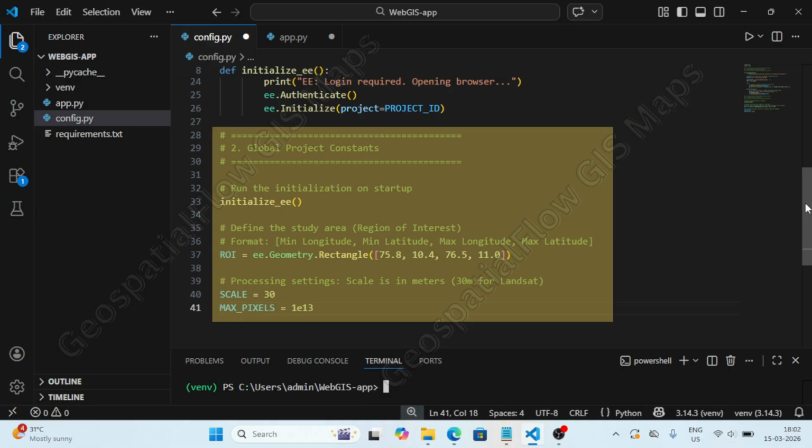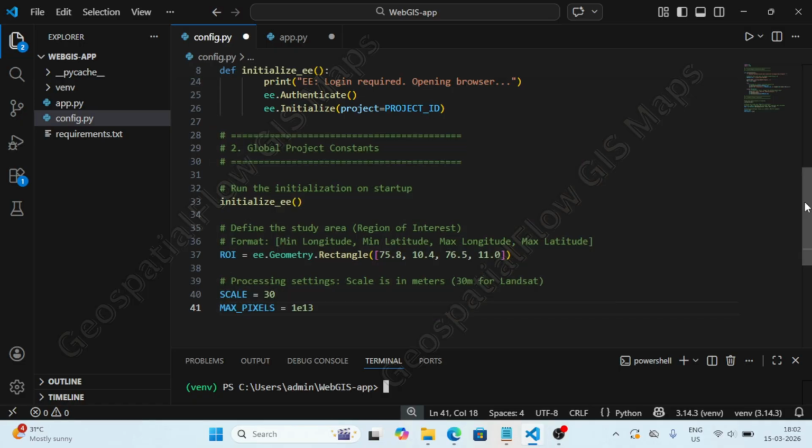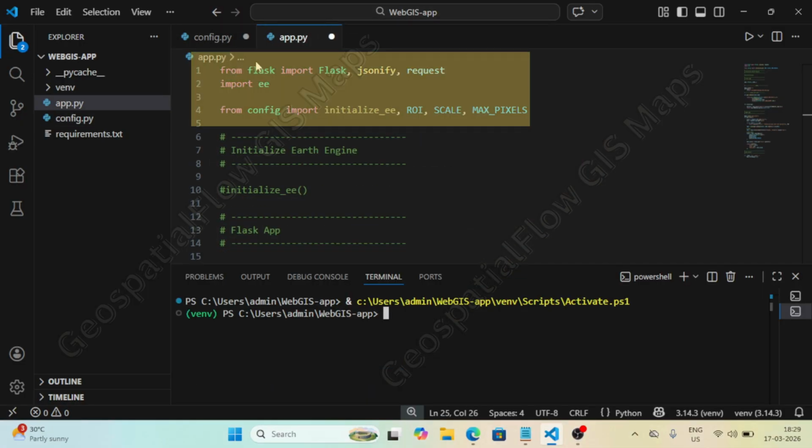This section is called Global Project Constants because these values are used across the entire backend project. We define them once in config.py so they can be reused in different processing functions. Let's go through the app.py file. We import required libraries. We import Flask and the jsonify function to send responses in JSON format. The request object is used to receive parameters sent by the front end such as start and end dates. We also import the Earth Engine library. Finally, we import config.py for the initialize Earth Engine function, area of interest, processing scale and the maximum pixel limit.